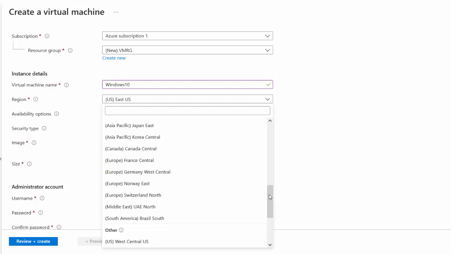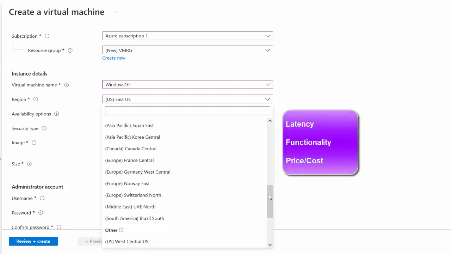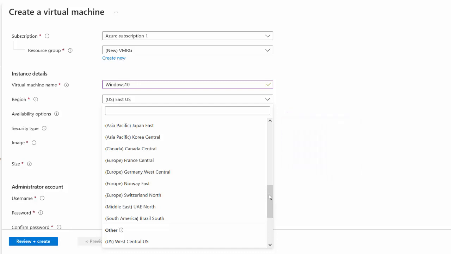And then lastly, guys, cost. Just because they're all Microsoft does not mean the cost is the same. Believe it or not, each data center has its own price. So go check the latency, check the functionality, and obviously check the cost. If a certain data center meets all three of those criteria, well, then you're good to go. Go choose that data center.